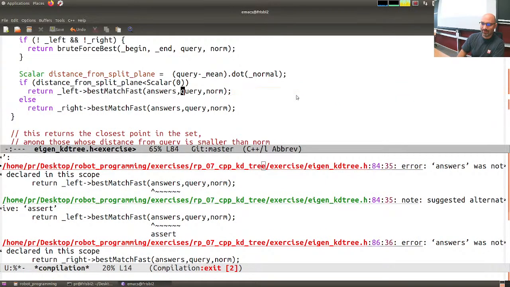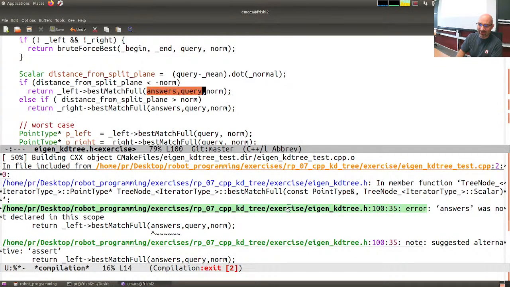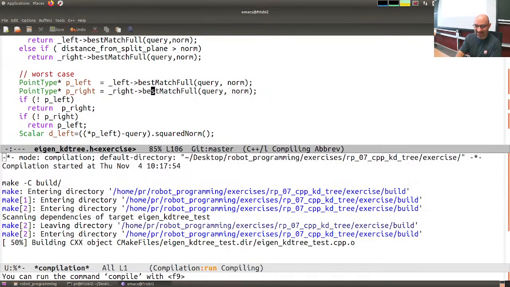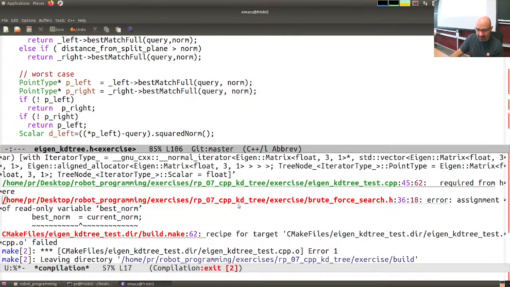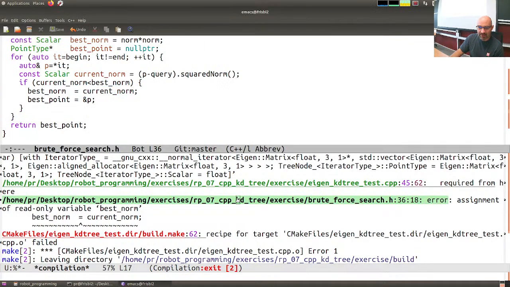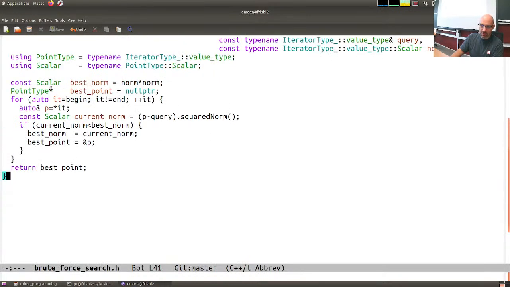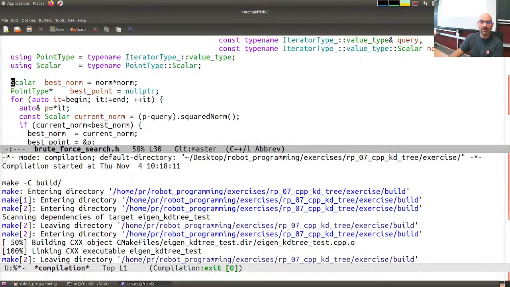Yeah, of course. I have an error because I used the old synopsis for the function. Of course I have an error because it's not the same, right? It was a copy and paste error. Again. Ah, this is ugly. Read only variable best norm. Where is best norm? It's not constant, because the best norm is a variable that we are going to change during the loop.